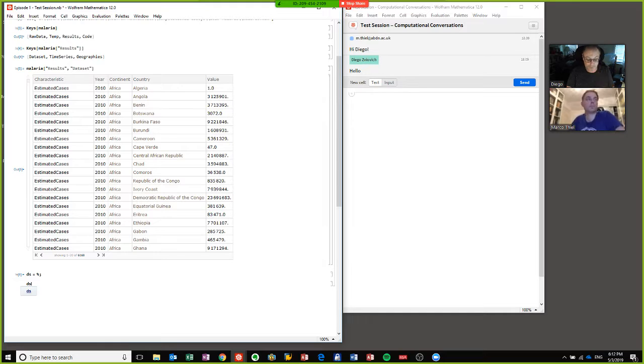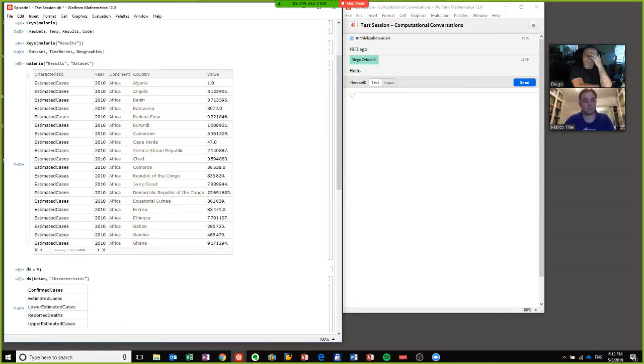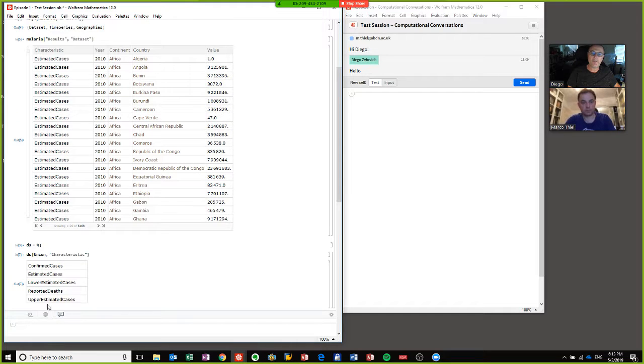So there are different characteristics that I pulled in. If we do a union of the characteristics, you can see that we pull the confirmed cases, which is the cases that are reported, and estimated cases. You may not get all the cases reported, so they mix through a certain methodology an estimated number of cases, and they have a lower and upper bound, and then the reported deaths.